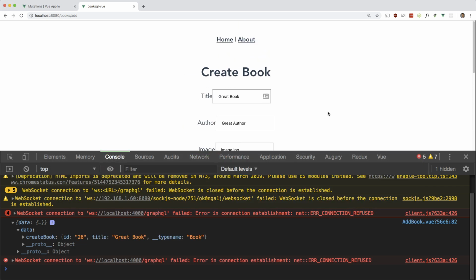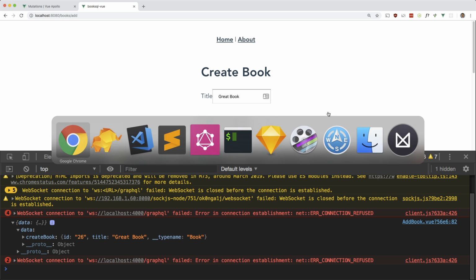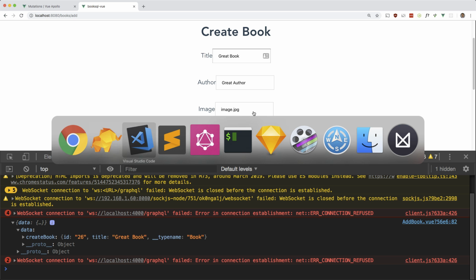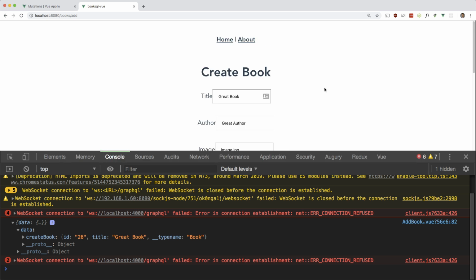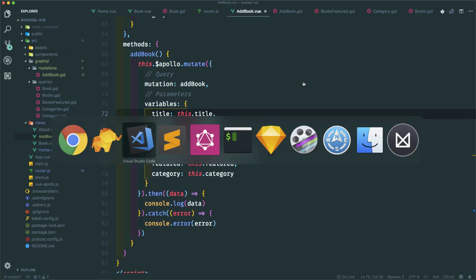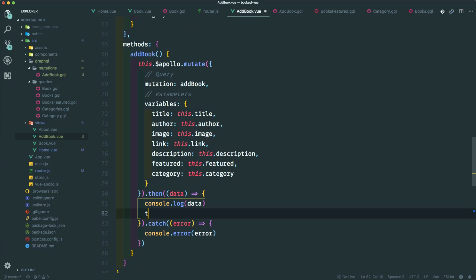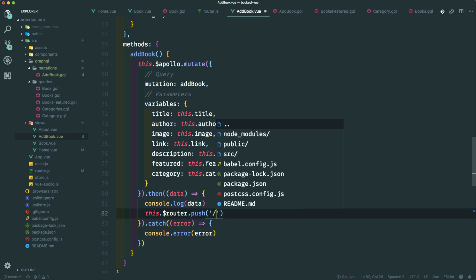So what do we want to do when the promise resolves? So we want to clear this information, or in our case, we just want to redirect back home. So let's do that. So let's just do this, router push, and let's just go back home.